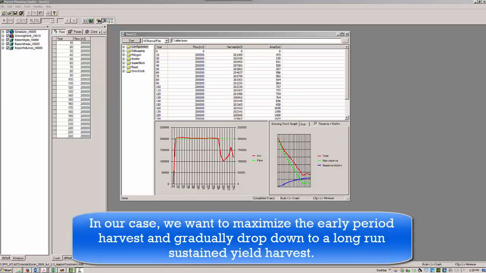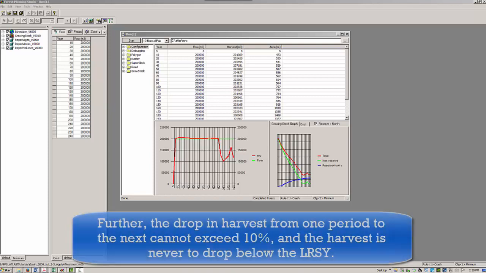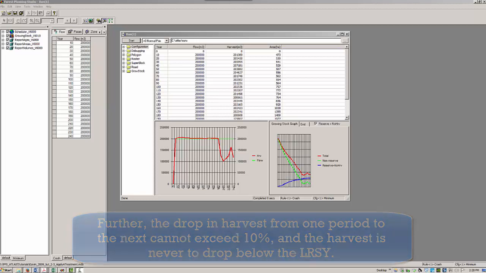In our case, we want to maximize the early period harvest and gradually drop down to a long-run sustained yield harvest. Further, the drop in harvest from one period to the next cannot exceed 10%, and the harvest is never to drop below the long-term sustainable yield.